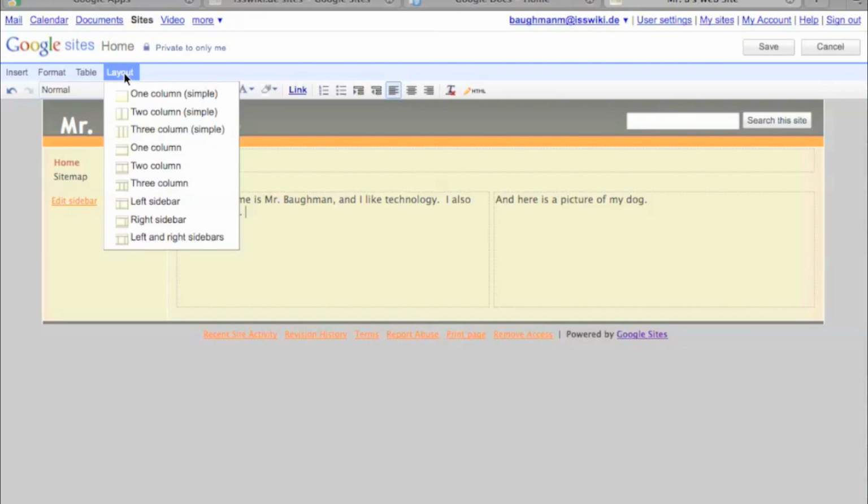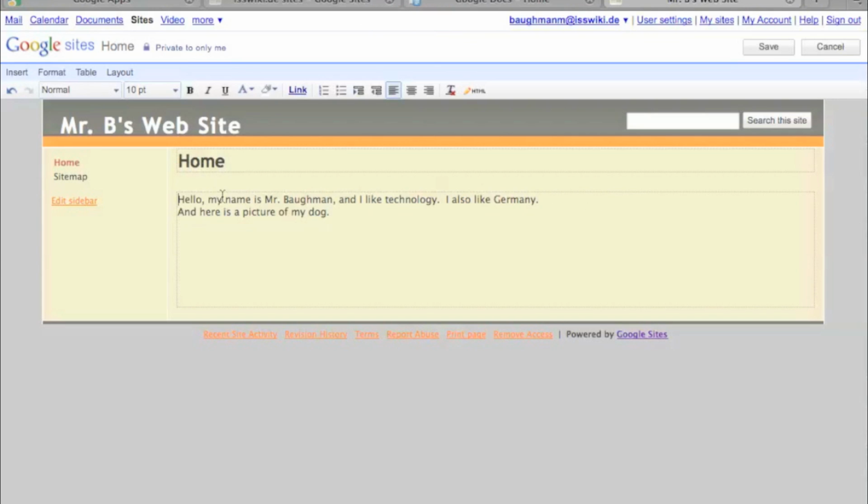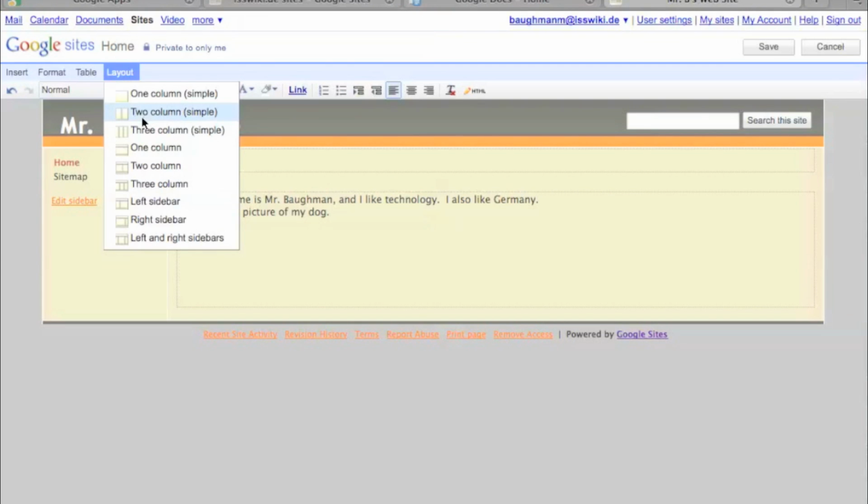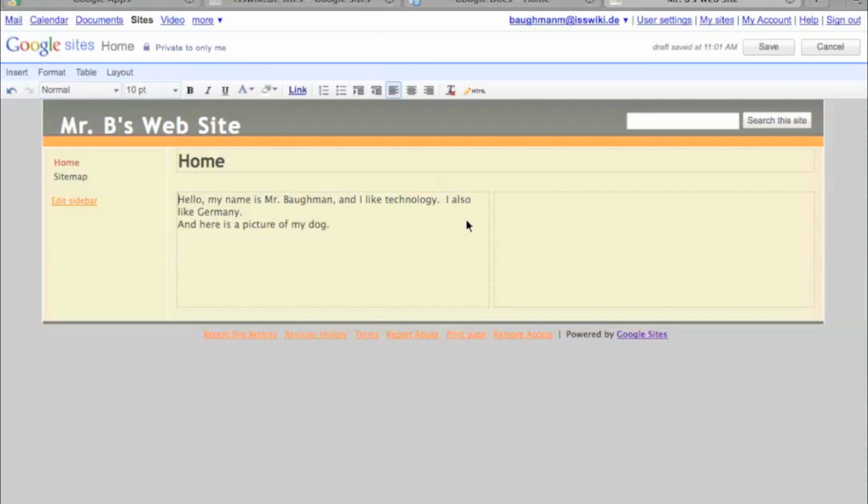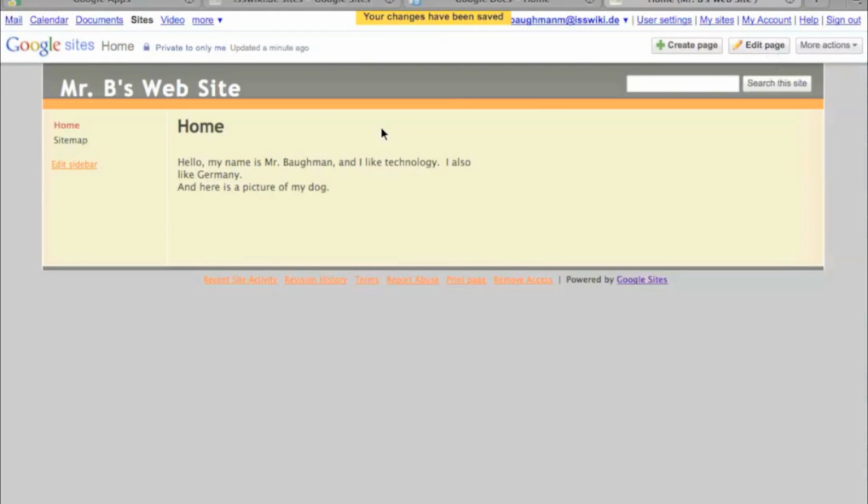Now, as you can see, I have the page divided into 2 columns. The default view is actually 1 column, and if I clicked on 1 column, it would just put all my text together. But you might consider using a 2 column, a 3 column, or a combination of those two, because it makes it very easy to organize your text. I like 2 column quite a bit. So then we go ahead and save our text. Now you can also insert pictures and videos and other things into this page, but we're not going to talk about that now.